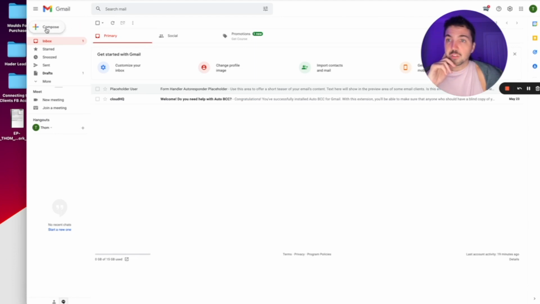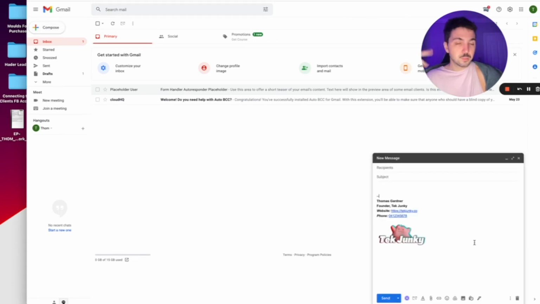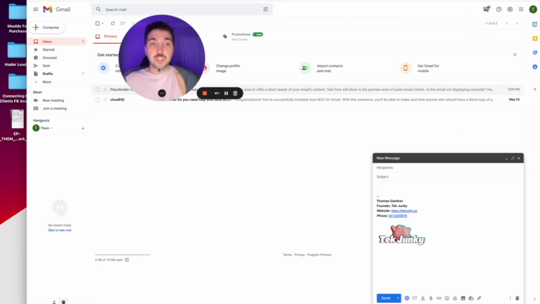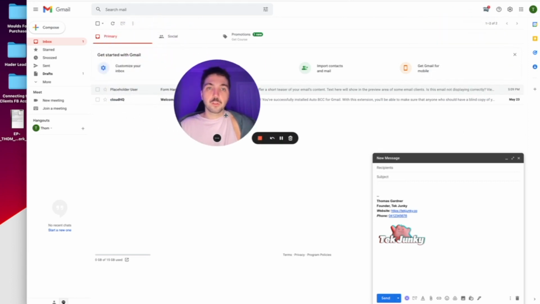And when I go to compose a new email, you'll see that my signature with my logo pops up every time. Then all I have to do is come in and put the recipients, put the subject, write my email, and then send, and it'll do that with every single email from now on. And if I want to change it, all I have to do is go and follow those steps again. And that is how you set up an email signature in Gmail in 2022.